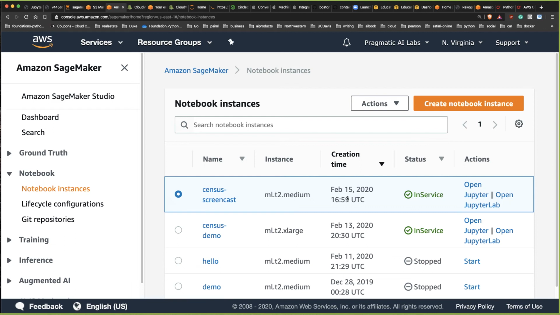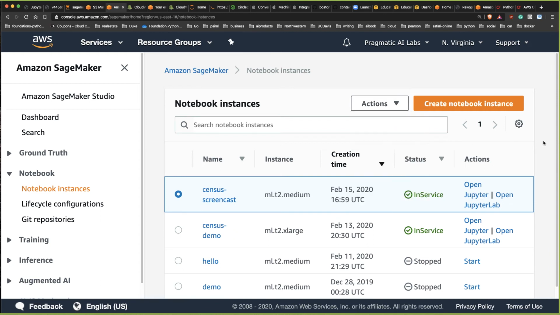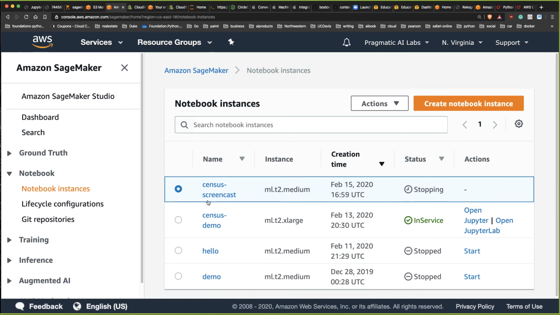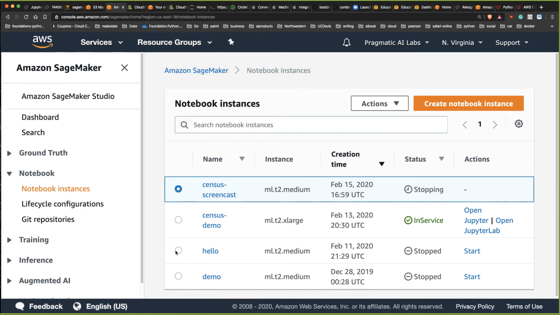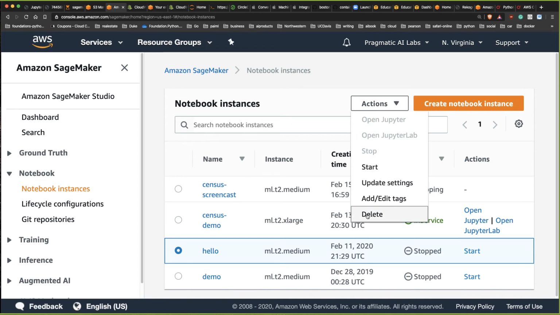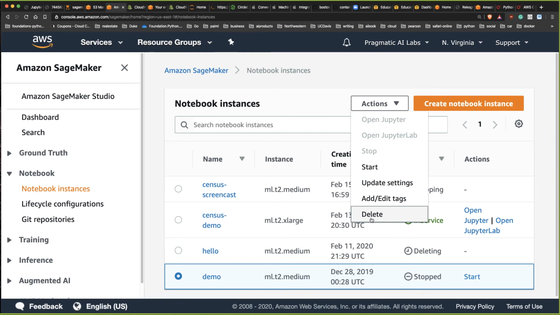with other notebooks. So if you want to stop a notebook, what you can do is go through here and say stop, and this is how you stop it. And then later, if you want to delete it, once it's stopped, you can delete it. So I'm going to go ahead and delete this one, for example. Go through here and delete this notebook, and then I go through here and delete this notebook.